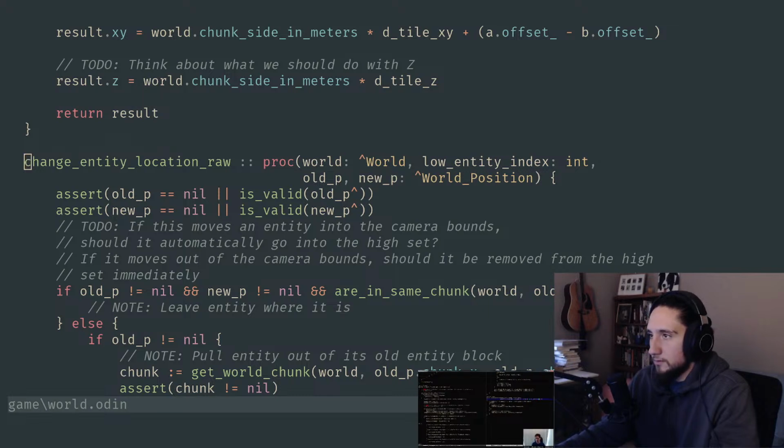We're going to take a world position, and for now the new position will always be an actual position, and you'll just pass null position if you don't want it to set to a new position. Does that make sense? Because we have the null position, we can just do an is valid on something, and we don't need to pass pointers for that. So we can say is valid new P, and then we get this.